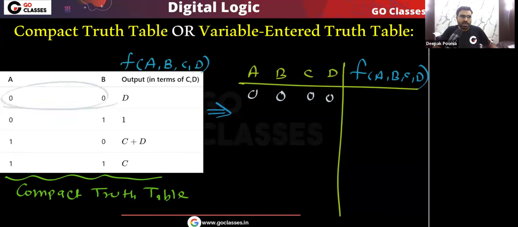So you can see when a equal to 0, b equal to 0, then the output will be the same as d. Yes or no? The function output will be the same as d. When a is 0, b is 0, the function output will be same as d. So d is 0, so the function output will also be 0. Very simple. Remember, for example, if I write 0 0 1 0, consider this row. For this row, again a is 0, b is 0, so the output of the function will be the same as d. Here d is 0, so the output will be 0. I hope you understood.